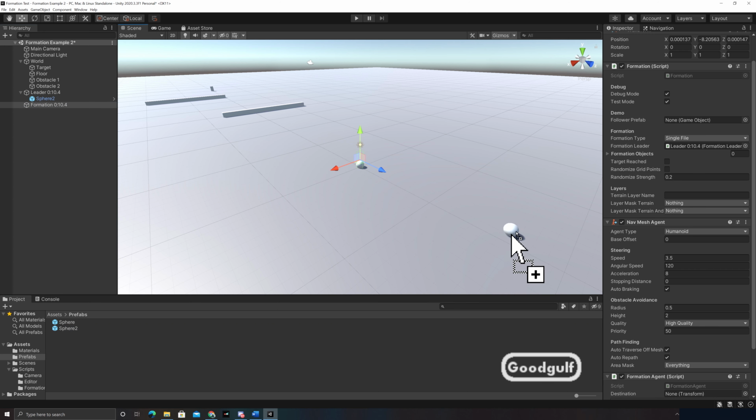Make these changes to the formation. Add the prefab to the follower prefab. Formation type set to circle. Update the layer masks. Disable the debug mode. Add the name of the terrain layer in the terrain layer property.